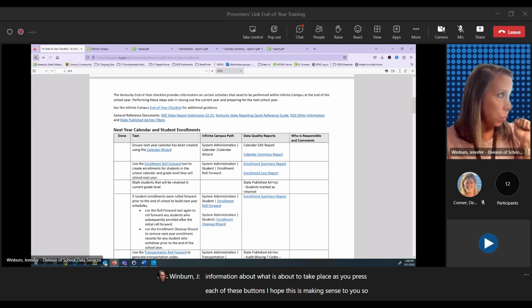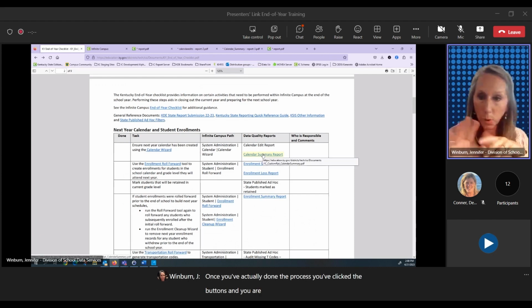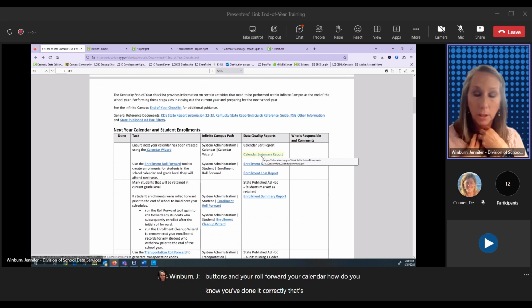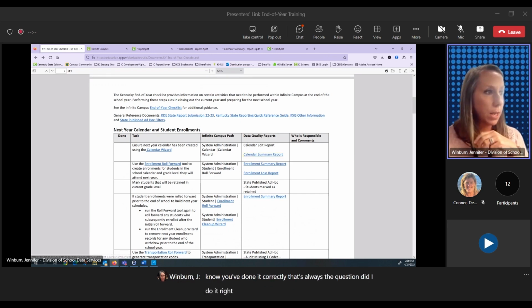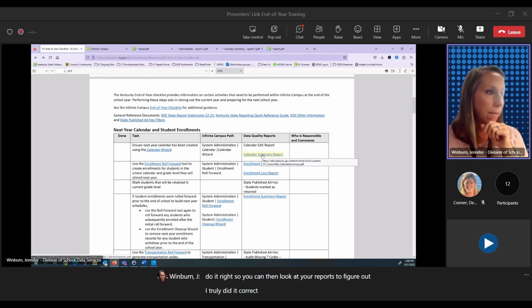So once you've actually done the process, you've clicked the buttons and you have rolled forward your calendar, how do you know you've done it correctly? That's always the question. Did I do it right? So you can then look at your reports to figure out, I truly did it correct. So we have our calendar edit reports and then the calendar summary report.